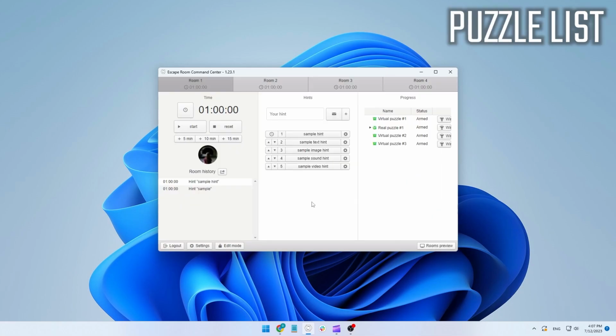On the right, you can find the list of puzzles. Puzzles may be virtual ones, so added manually, with a box icon, and real ones, based on our universal puzzle controllers. Virtual puzzles are for the game master to mark as solved, and they help to track the progress. Real puzzles are detected in your local network and they change from armed to solved when players actually solve them in the room. You can always remotely solve and reset them from the software.